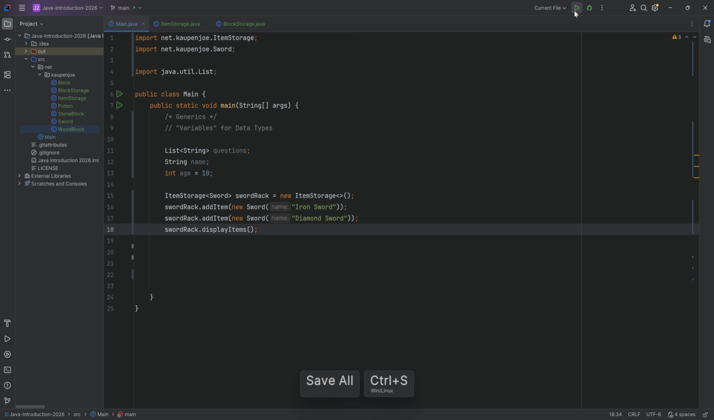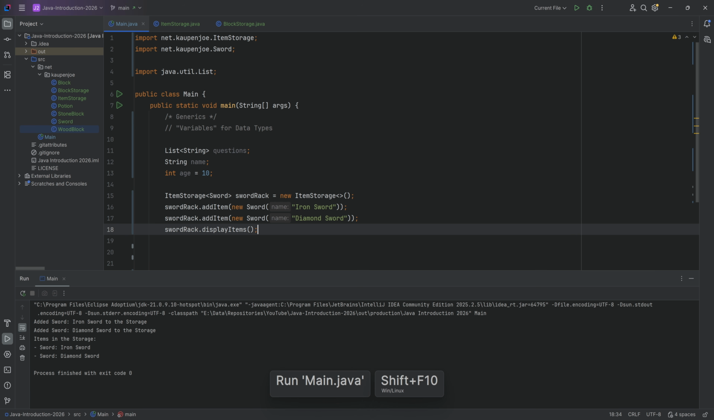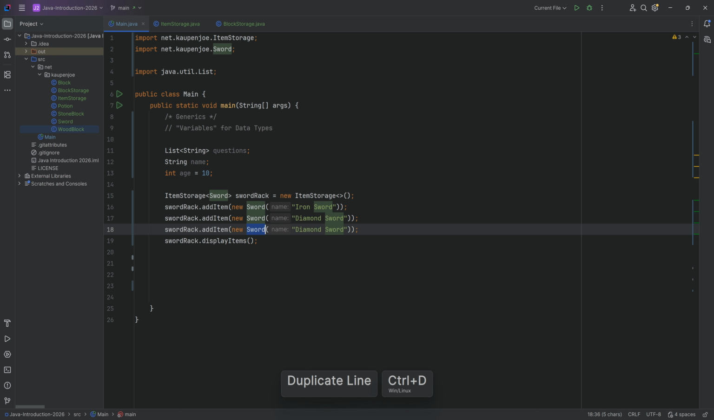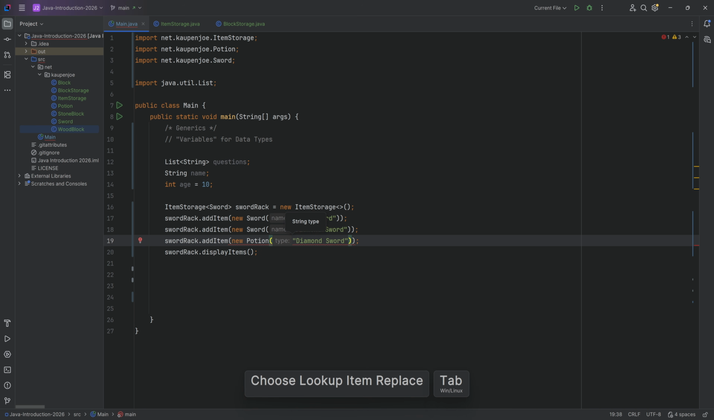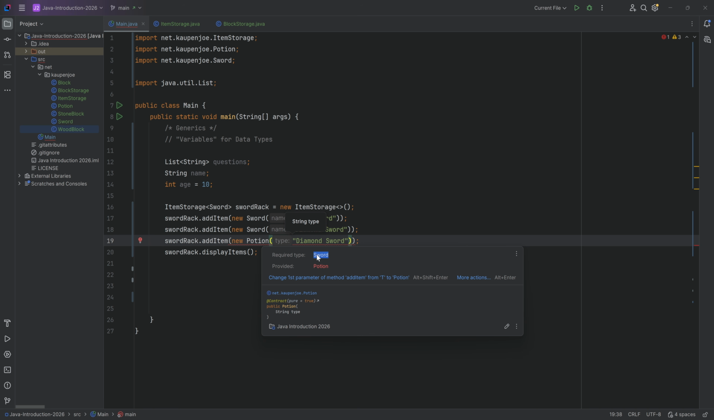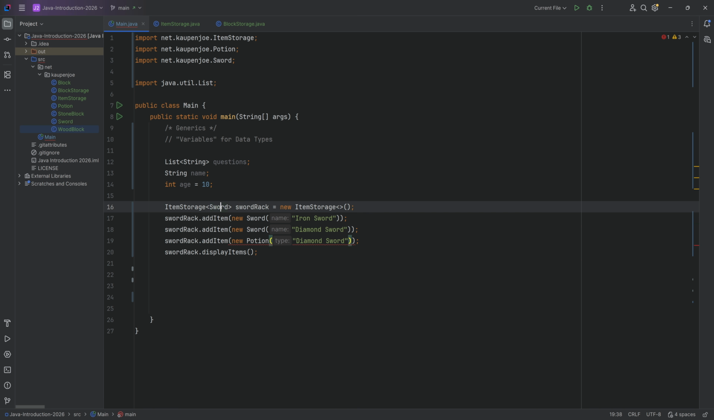Let's just see what happens. And what happens? Everything is totally fine. We added the iron sword, and then we added the diamond sword. Okay. If I now were to try to add a potion, right? A new Potion. Does this work? No. Why does this not work? Well, because we require the type Sword, because that's what we've defined right here in the ItemStorage.